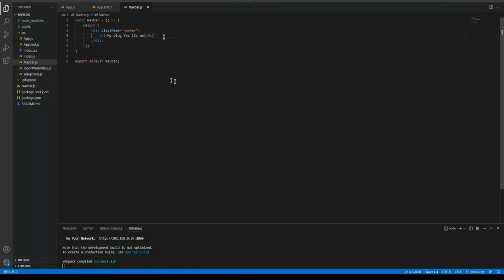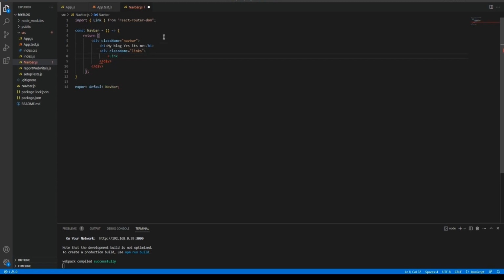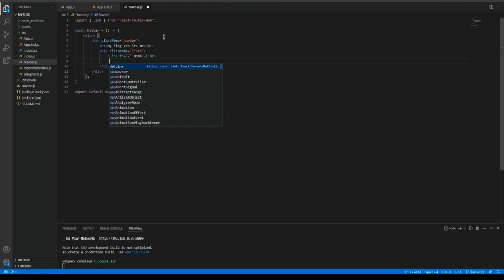I'm gonna add two links inside the navbar component, the home link and then the new blog link. So I'm gonna write the link tag. I'm gonna import it too. I need to give the path of the component. This will be the root, so slash home. The second link, to, I'm gonna call it create. New blog.